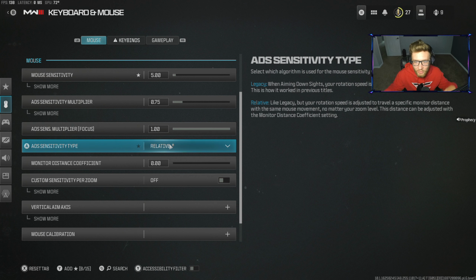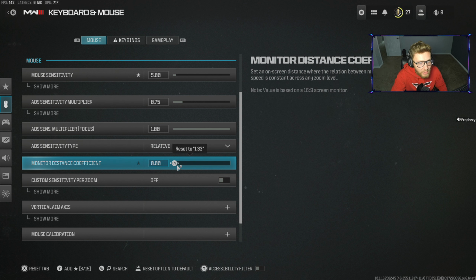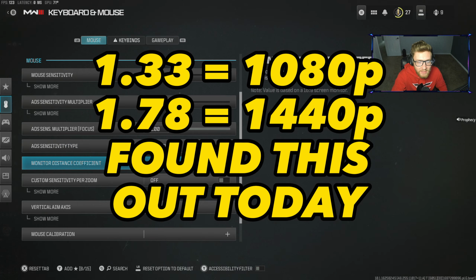Relative basically stays to your FOV and your monitor more. It's a lot better than legacy. It makes you fly around a lot faster. Relative makes it feel a little bit more proper. Monitor distance, you want to do this one at either 0 or 1. You don't want it to be off base at that.